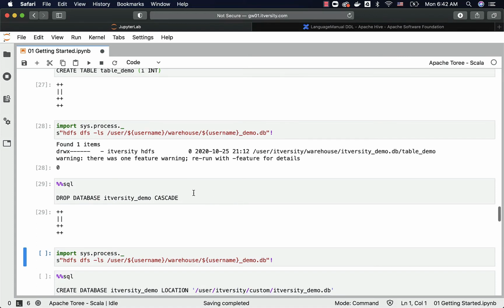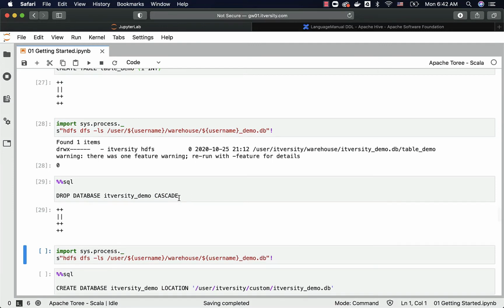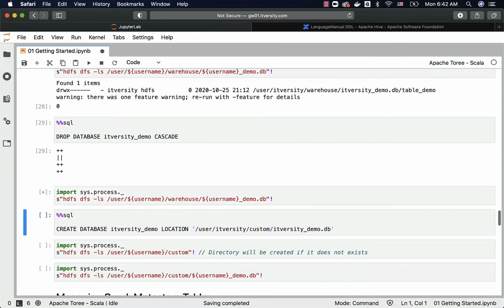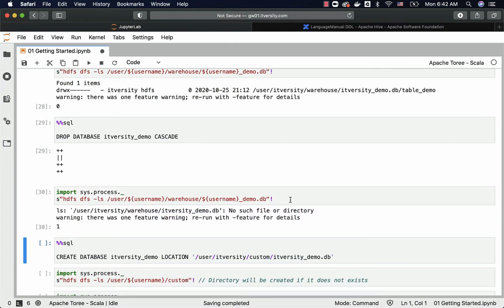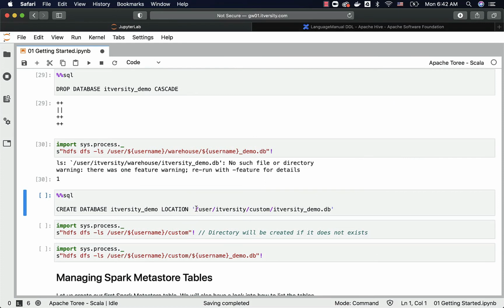If I don't use cascade, it will fail because the database is not empty. As I have used cascade, it will delete the folders related to the table and also the folder related to the database, and also the metadata in the metastore will be cleaned up. Now if I run this, it will say no such file or directory because the database is also dropped. This is how you can specify the custom location.